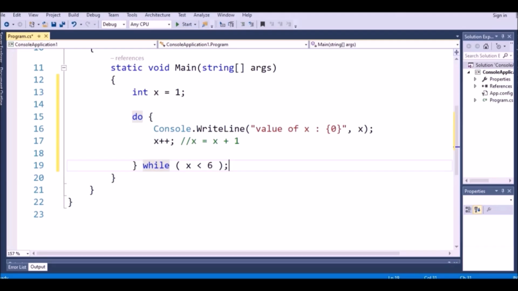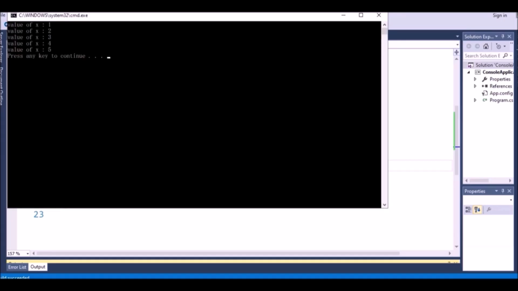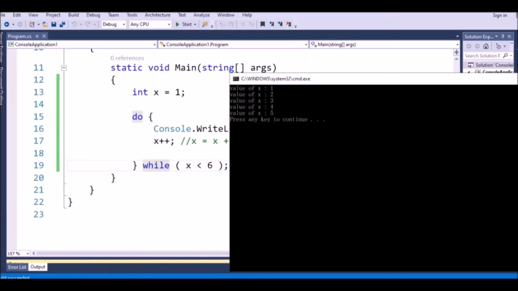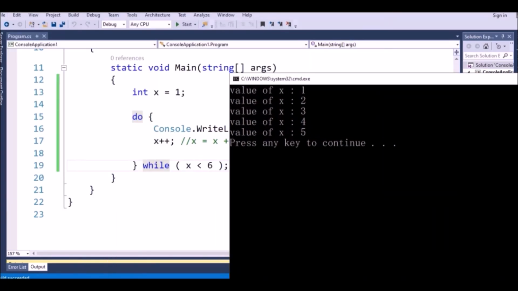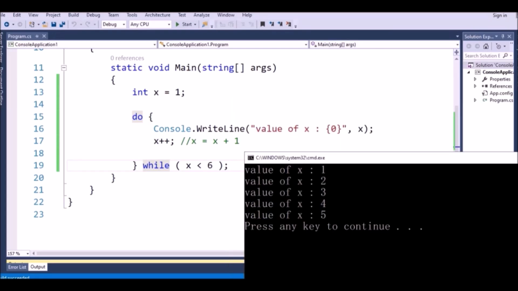So now we run our program. Press Ctrl F5. So our program is running. So now you see that the result will be like this. As you see here, we have the value of x start from 1, right? 1, 2, 3, 4, 5.